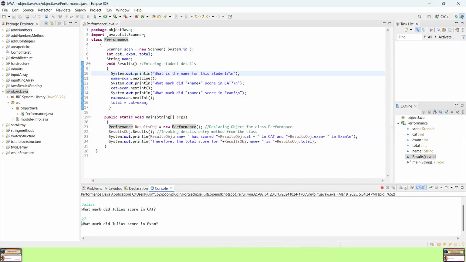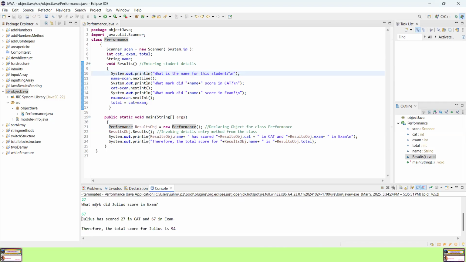You press enter. What mark did Julius score in the exam? Julius scored 67. So once I press enter, you can see the program has been able to compute the results, and it is saying the total score for Julius is, so Julius has scored 27 in CAT and 67 in exam. Therefore, the total score for Julius is 94.